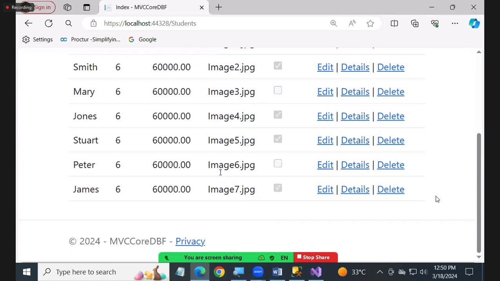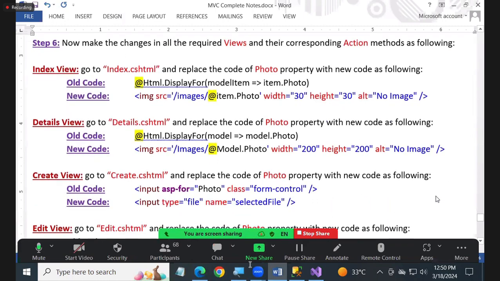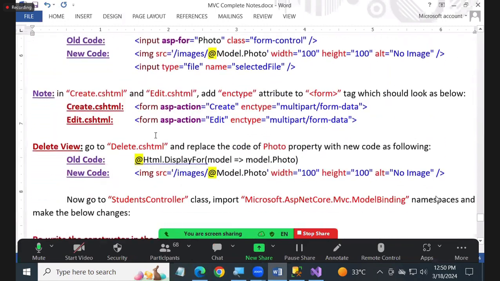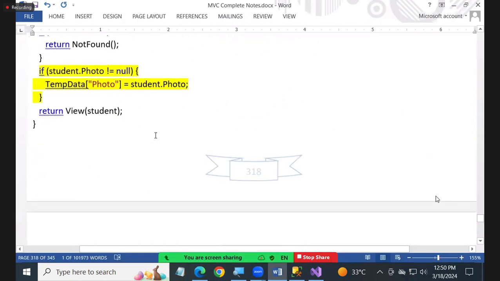So what changes should I do now? Image changes should be done. Mainly for the image, I should make my changes in the UI and also in the CS. Actually, I'll show you that in the next class. Only those changes are listed, what changes should be done. I'll show you practically in the next class. Okay, let's stop here. We'll see you tomorrow.